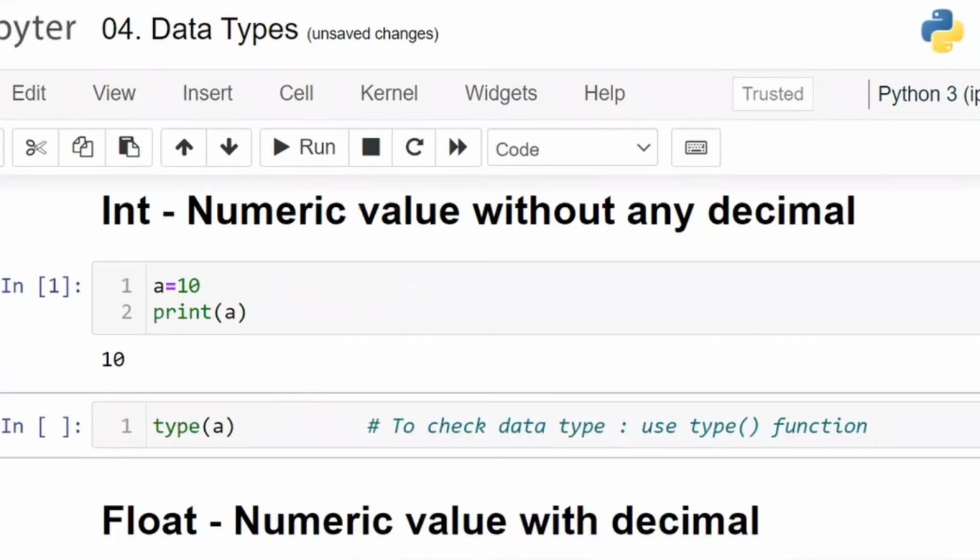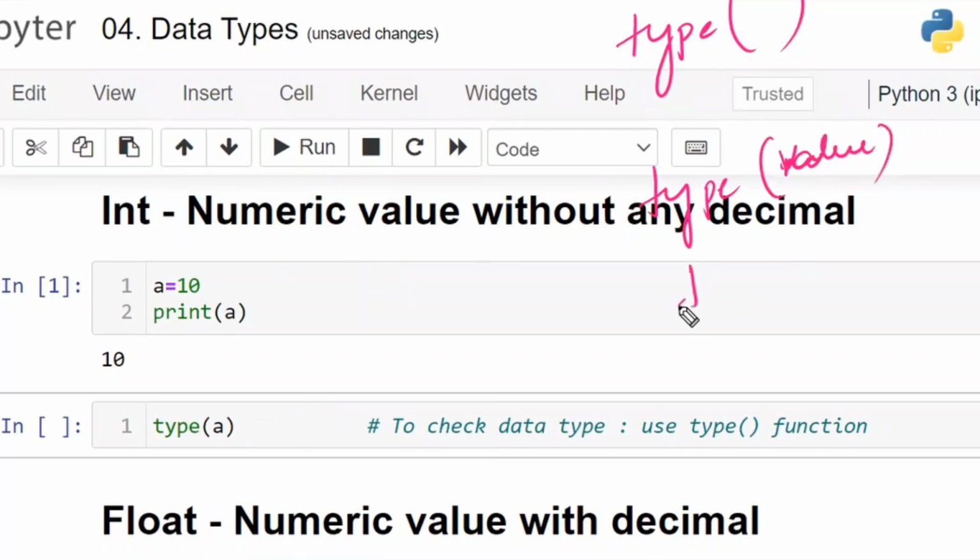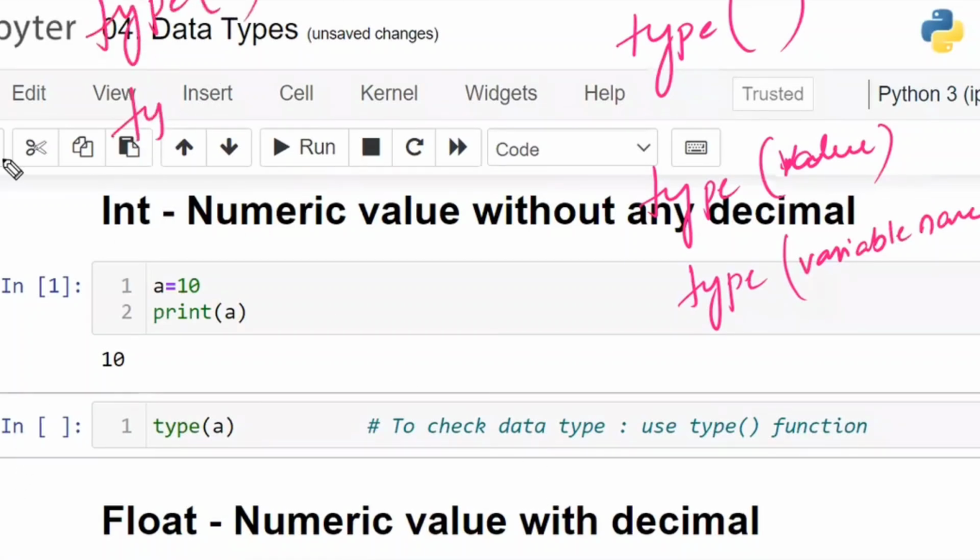Now, to check what type of data type it is, we have the type function. Inside that type function, you can write either the value directly, or the variable name, but a single value or single variable, not multiple. These are the 2 options which you have. You can write type of 10 directly, or you can save A is equal to 10 and write type of A. Anything is the same. Obviously this A has to be replaced with 10; in the backend, it is going to take this only.